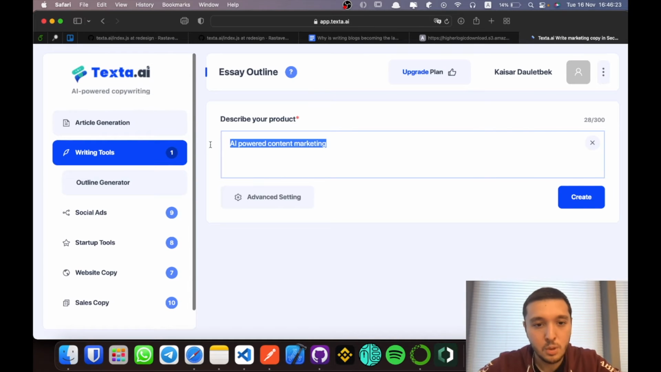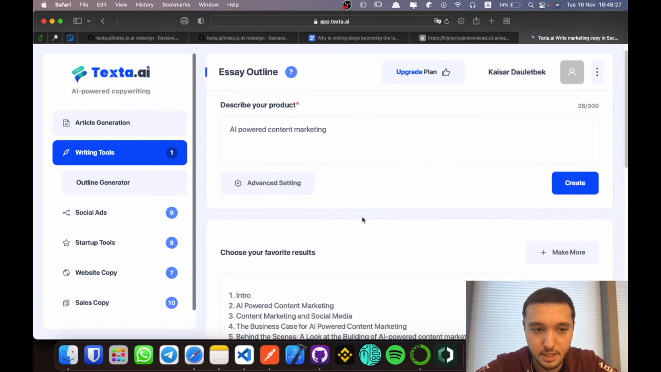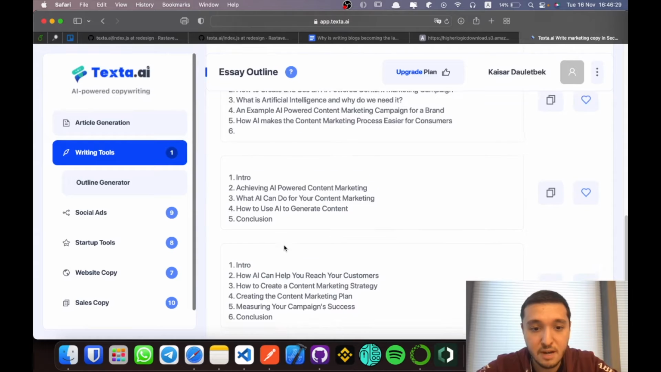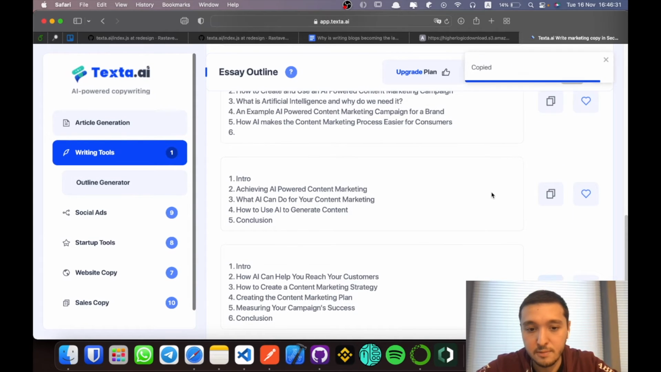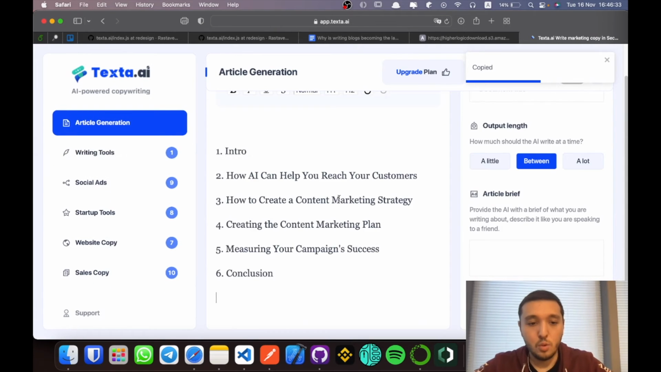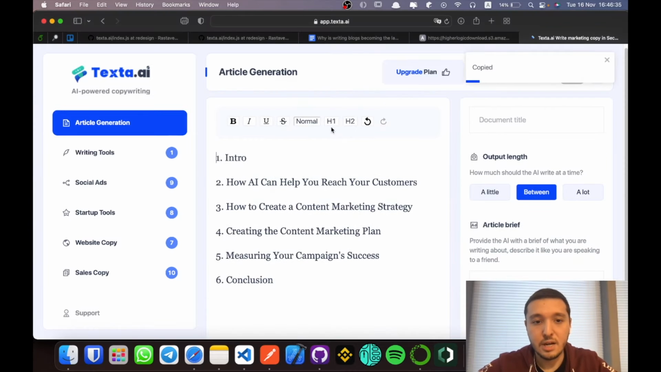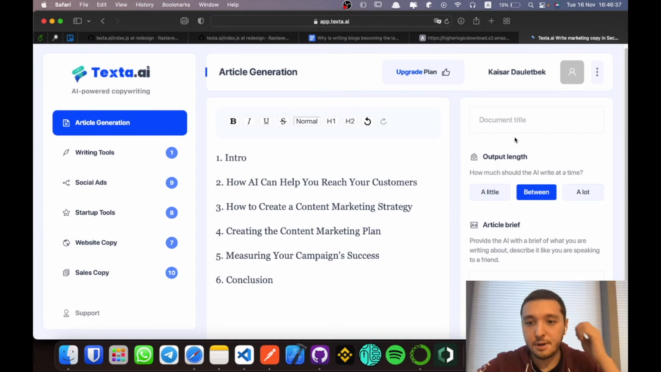So let's say we want a blog article about AI-powered content marketing. So we're getting five results out of here. So let's choose whatever we want. We put it in. All right, and now we have our outline ready.